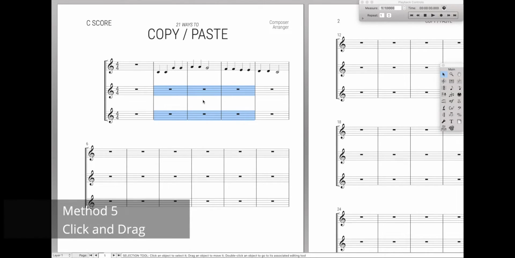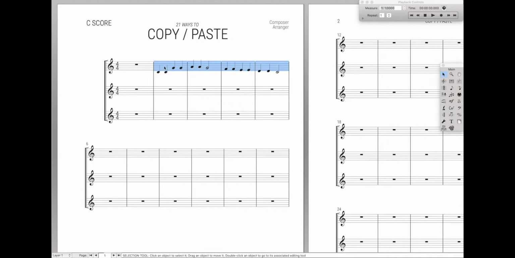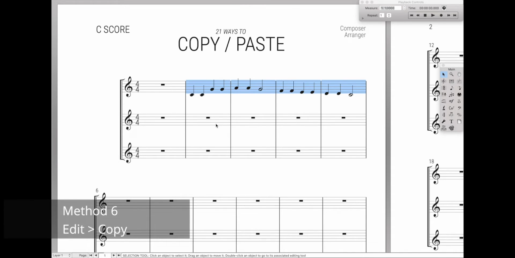Now, another way you can copy and paste is basically by highlighting a measure or measure region, and then just dragging onto a new measure. You can also direct paste by doing Option Click, Control Click on Windows.